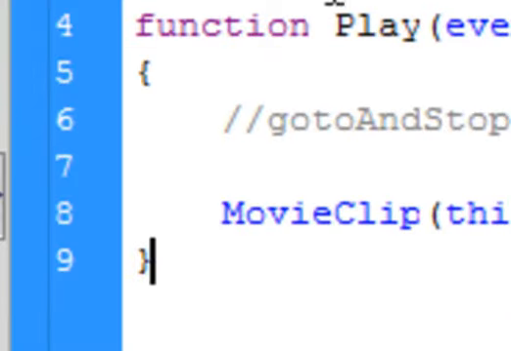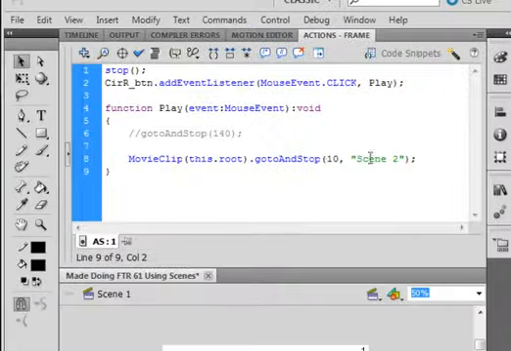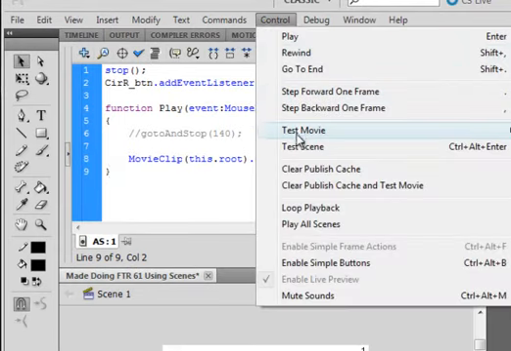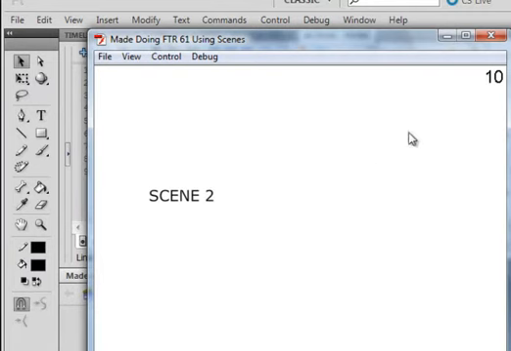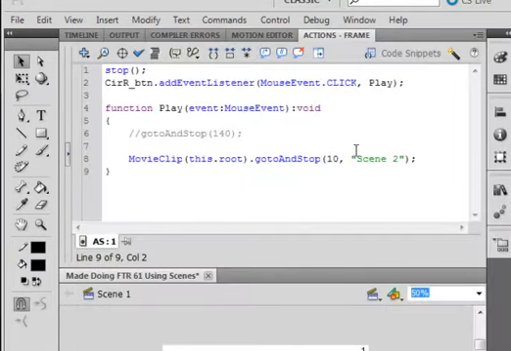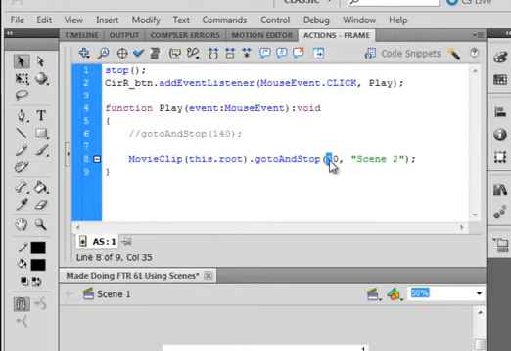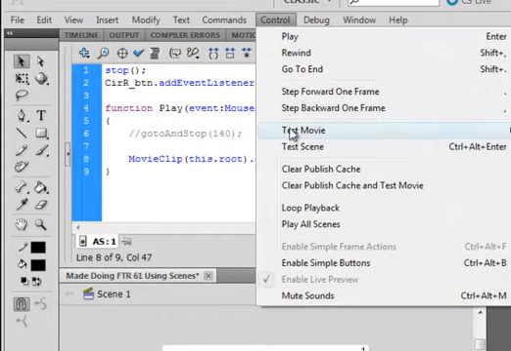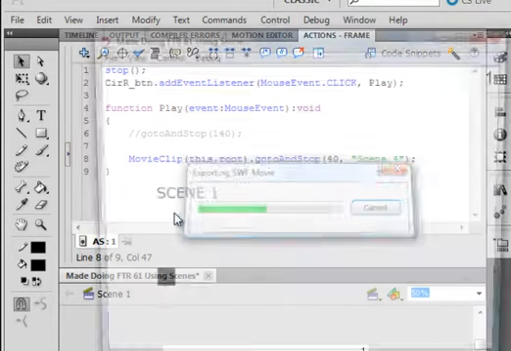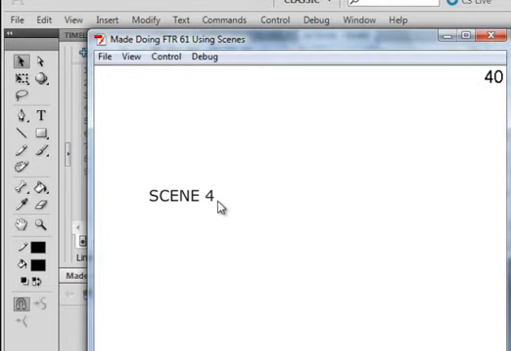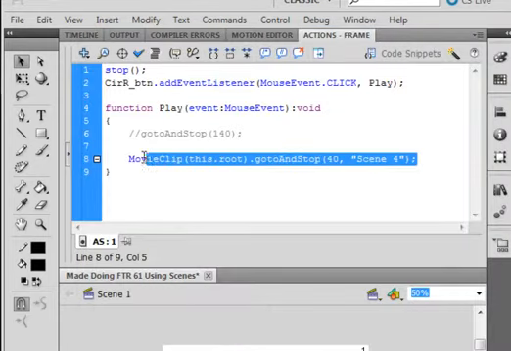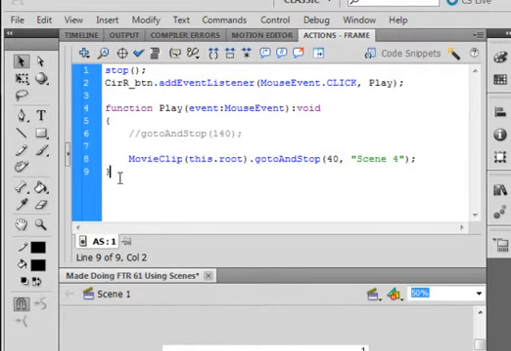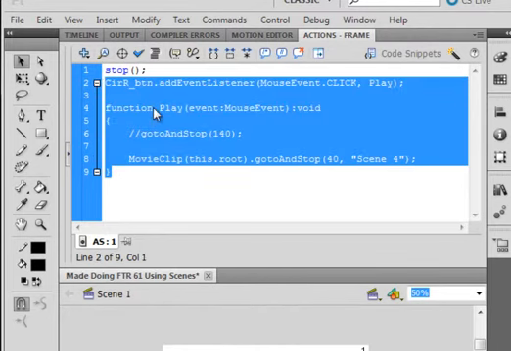So now when we hit that button, we're going to jump to frame 10, scene 2. So frame 10, scene 2. Okay, let's do another one. Let's go to frame 40 on scene 4. I think you got this. Control, test movie, test. Scene 4, 40. Alright, so let's copy this line. Actually, let's copy all this. Copy it.